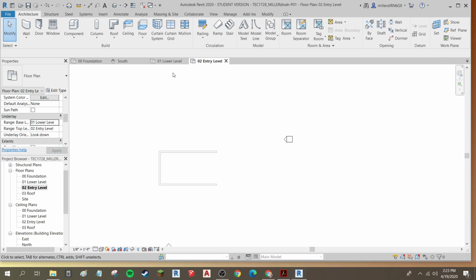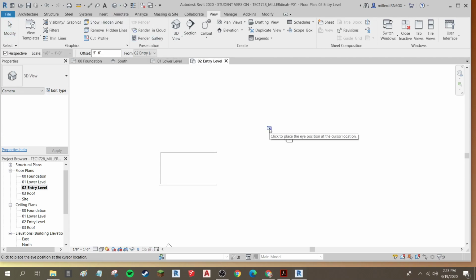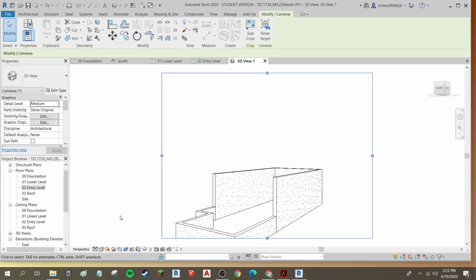Then in the view tab, I'm going to click on a drop down from the 3D view and choose the camera option. You can also, in the quick toolbar, click a drop down from the 3D view and get the camera. And I'm going to place my camera from the top left, or top right, excuse me, and then move my cursor over and click again to make my camera.